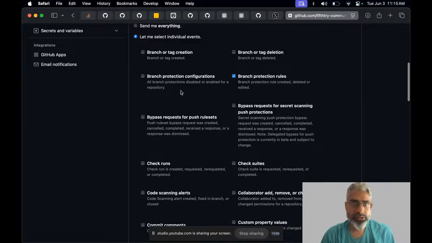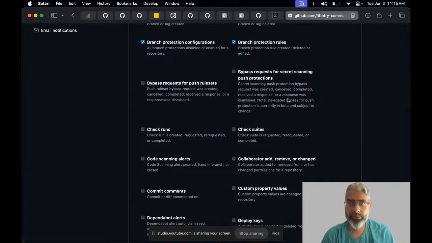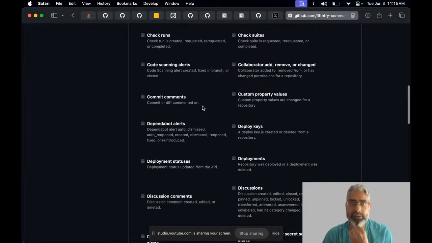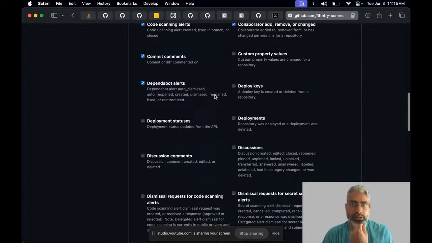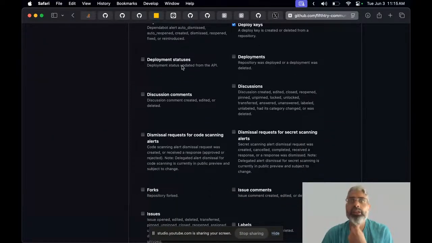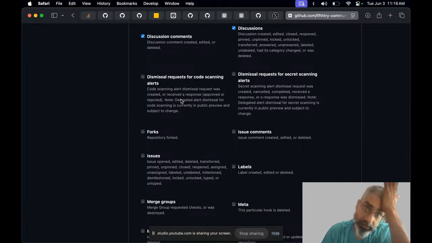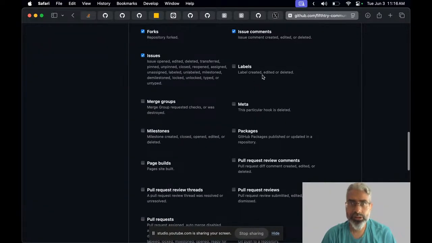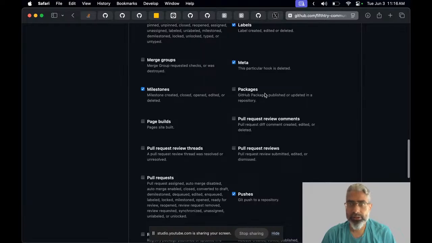For example, every time branch protection rules are changed, usually you can add as many. Sometimes they become noisy, so I leave them out. Code scanning alerts, why not? Collaborator added, removed, commit comments, deploy keys, Dependabot alerts. Deployment status is sometimes noisy. Issue comments, issue labels. Largely you want most of these, but maybe you don't want some.